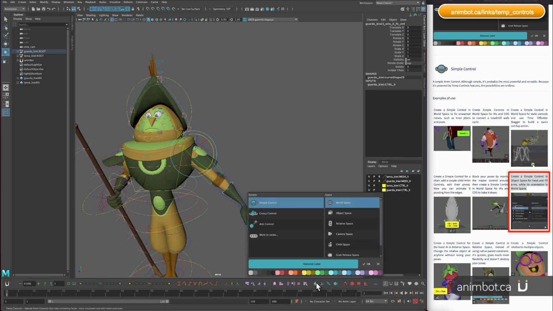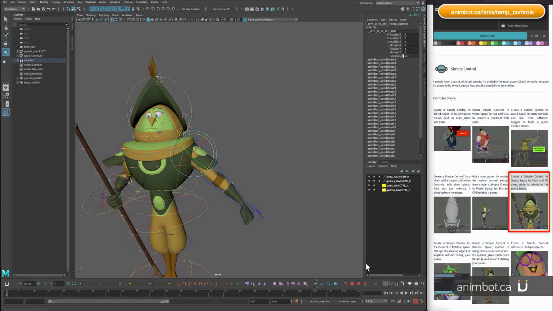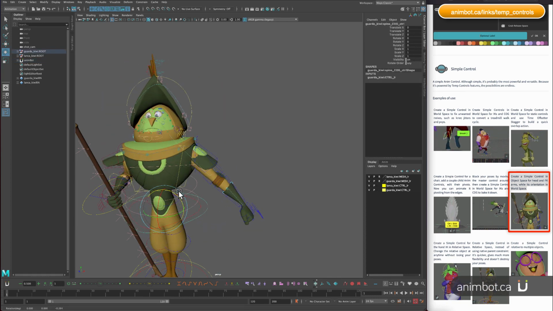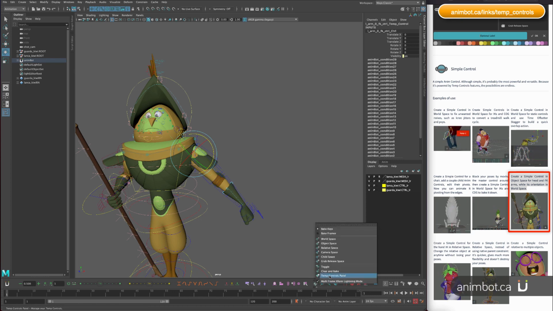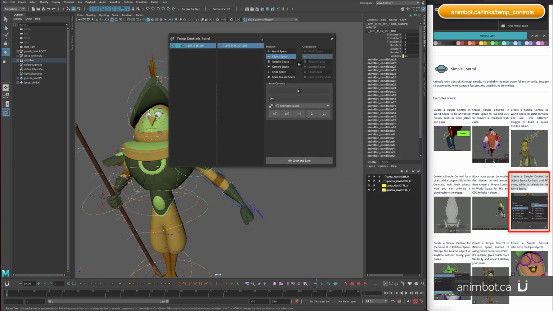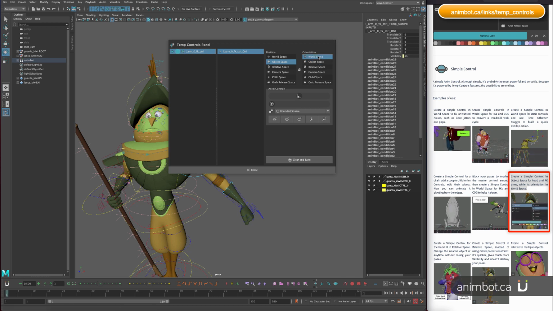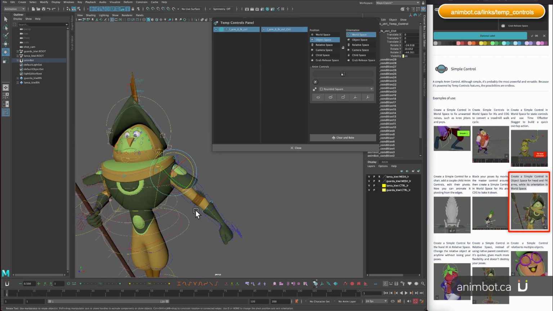So I would first create a simple control, but this time I will create it in object space, because for now I don't want to change anything, so it's just following the same setup. But now I'm going to open the Temp Controls panel here. I'm going to unlock this, and the orientation, instead of being in object space, is going to be world space. So that's the setup that I want.